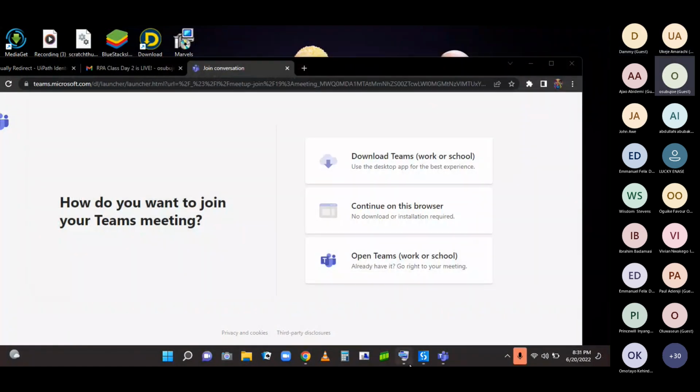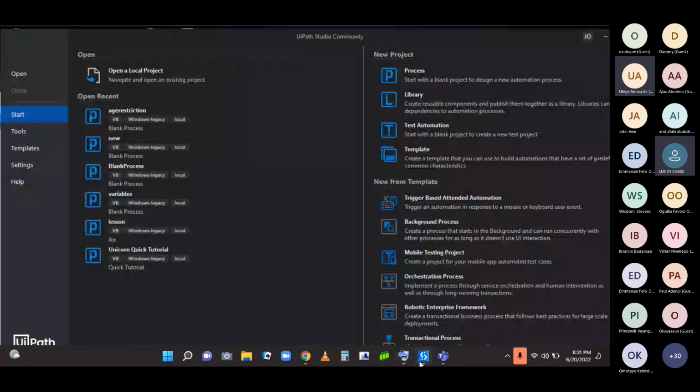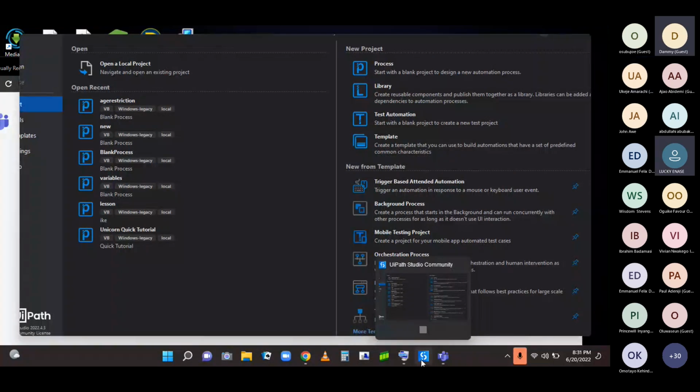Can you guys see my screen? Yes, we can see your screen.